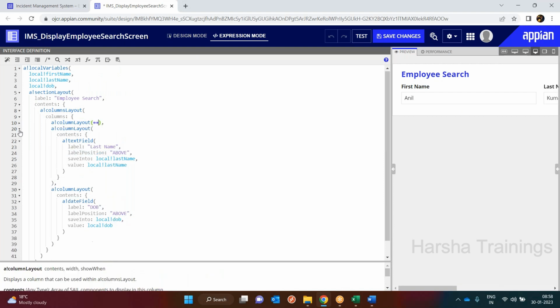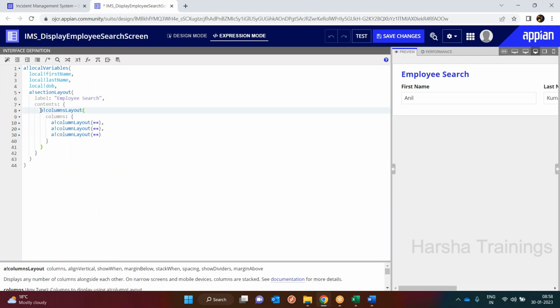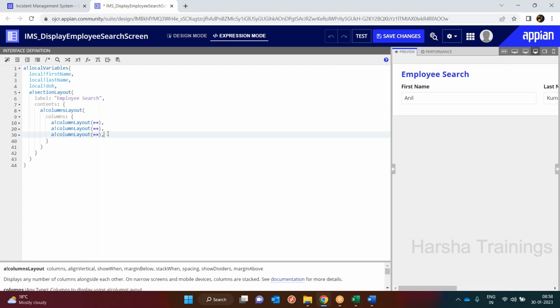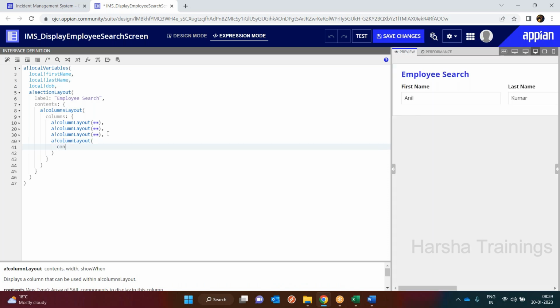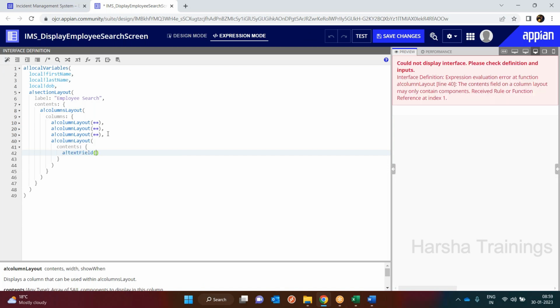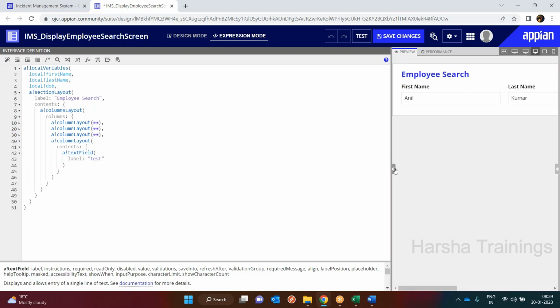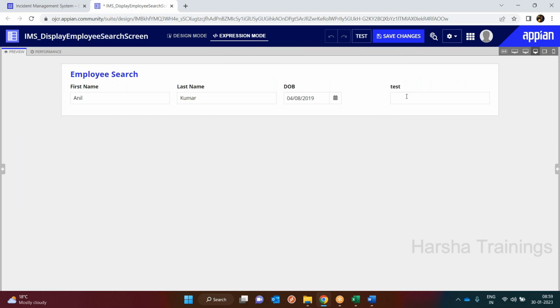So what I'm going to do is minimize each piece of code. The top function is a columns layout. This says you want to divide a particular row into multiple columns, and the number of column layouts you give will create that number of columns for you. 1, 2, and 3. Let's say I want to put one more column layout, and for the contents I'll create one more text field, and the text field label I'll say anything, test. You see one more column has been added, and it says test.